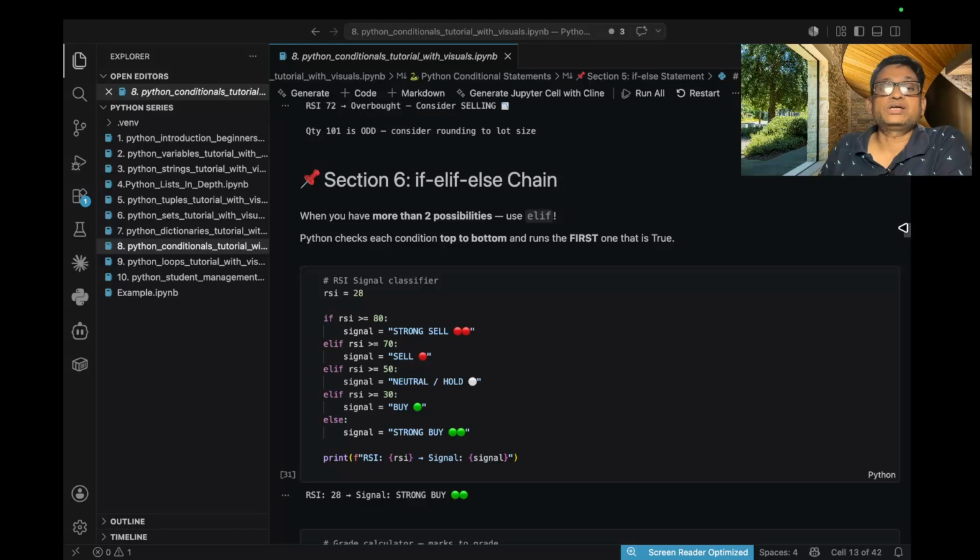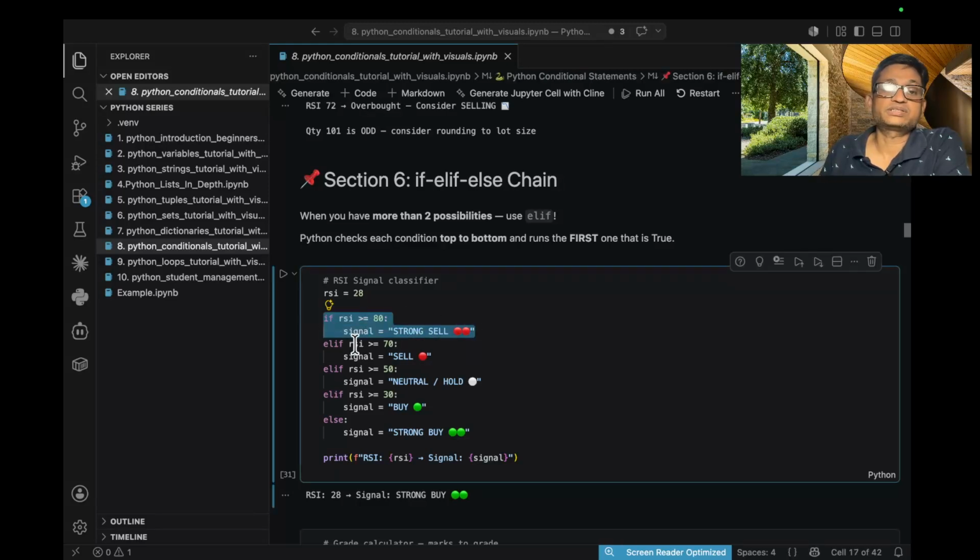Now come to the if elif else chain. Suppose you have more than two conditions, then how can we incorporate that in Python? With the help of if, elif and else statements. Suppose this is greater than this, then elif greater than 70, greater than 50, greater than 30, else. So these are the different conditions, and a different block of code will be executed depending upon the value of RSI. So this is the use case of if, elif, else statement.